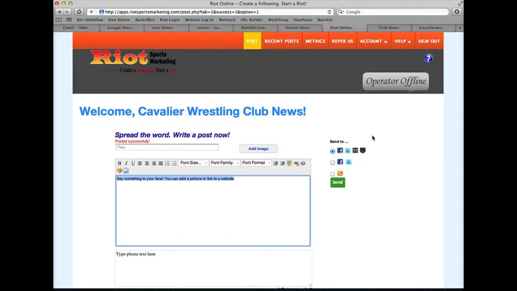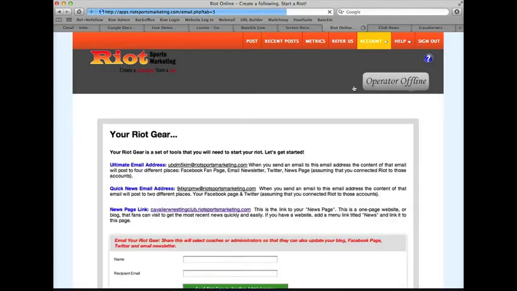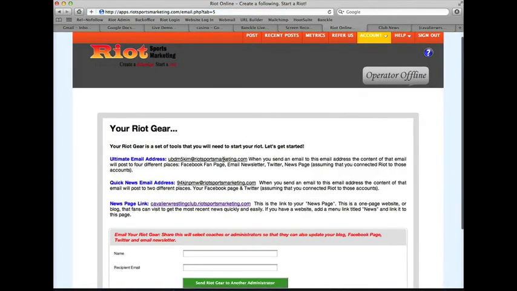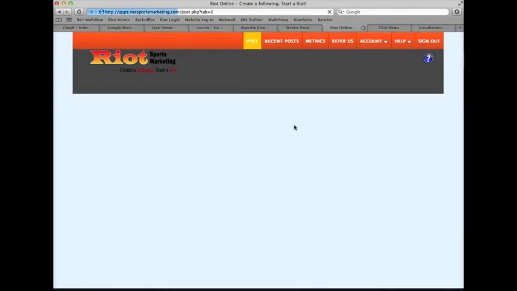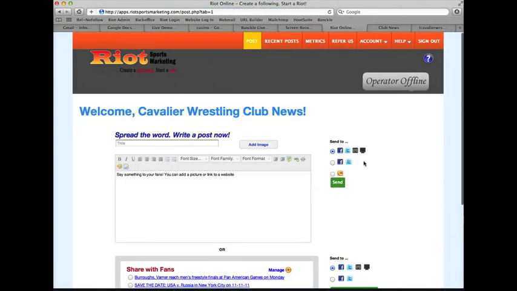This is called your ultimate email address. You can find that in your Riot gear under your account settings. You have your ultimate email address and your quick news email address. Your quick news email address is just going to go out to Facebook and Twitter. So you can use those 2 email addresses to never have to log in to Riot or anywhere else. You simply send your content through that email address, and our service does the rest for you.